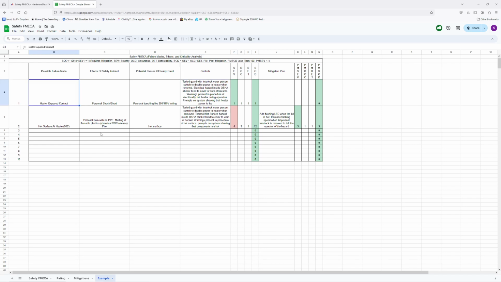So for example here, these are basically some examples of some of the personal things that I worked on. I will keep adding to this over time as we go along from different projects or different videos that we do. So for example here, heater exposed contact.